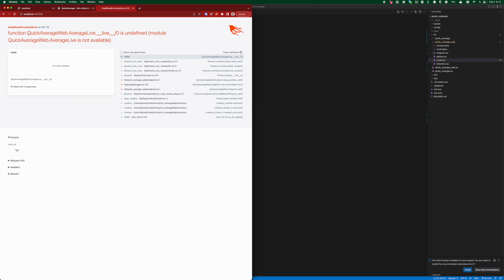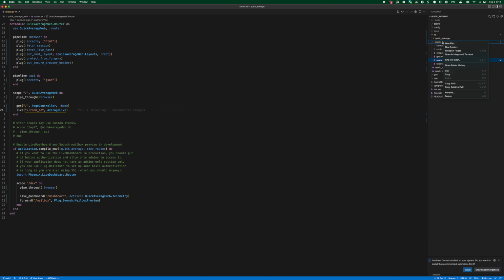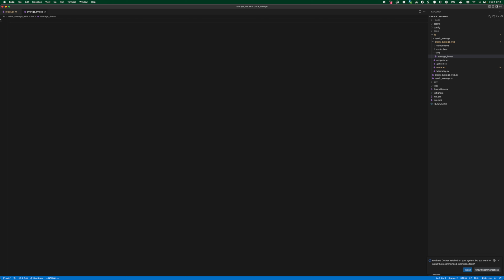Okay, function QuickAverageWeb.AverageLive.0 is undefined, and this is the most important part: module QuickAverageWeb.AverageLive is not available. You can copy this right into your code. So we need to go to quick_average_web, new folder, live. In here, new file, average_live.ex. Okay.